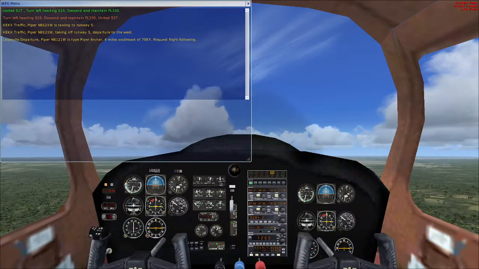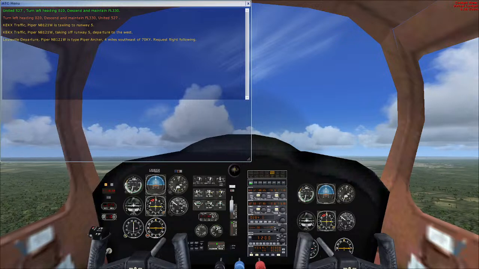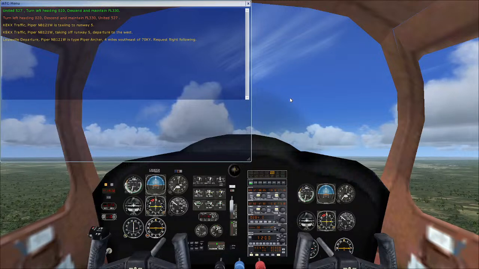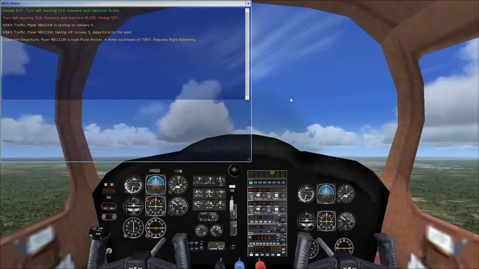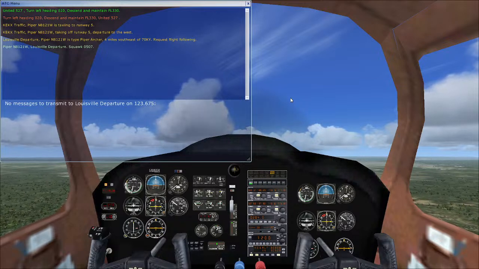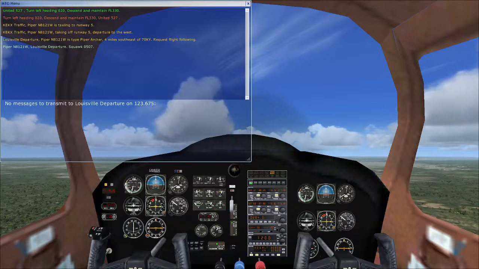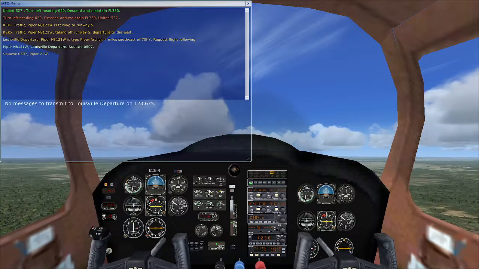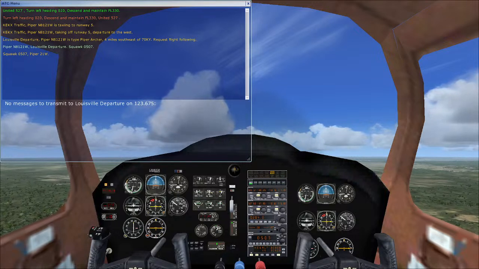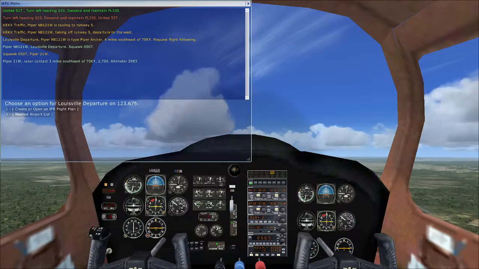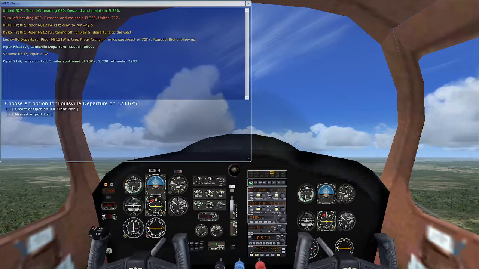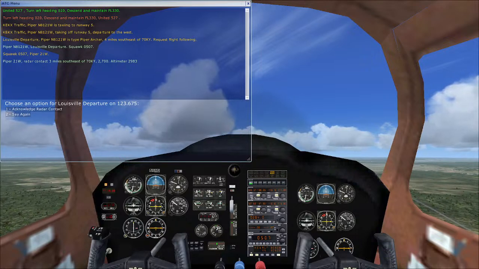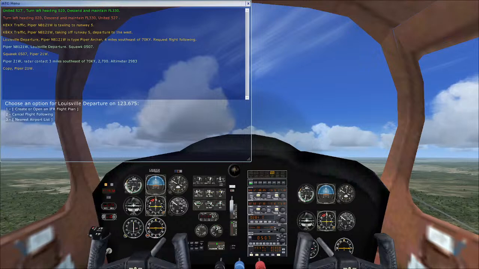Louisville departure, Piper November 8121 Whiskey, miles southeast of 70 Kilo Yankee, 2700, altimeter 2983. Copy, Piper 2-1 Whiskey.